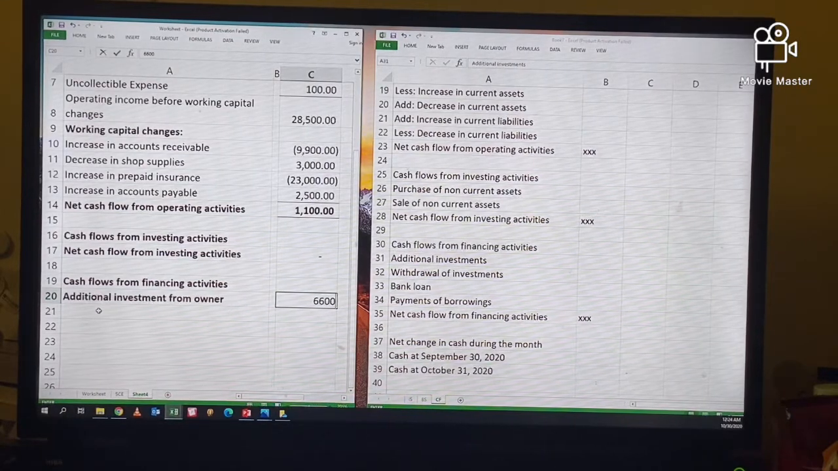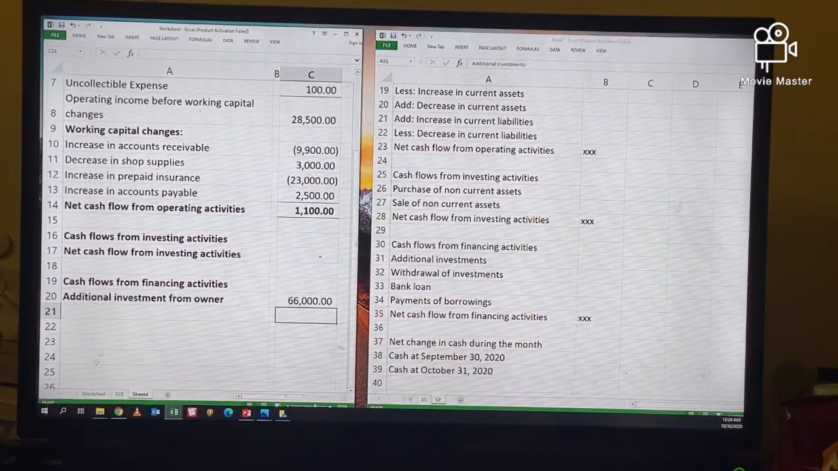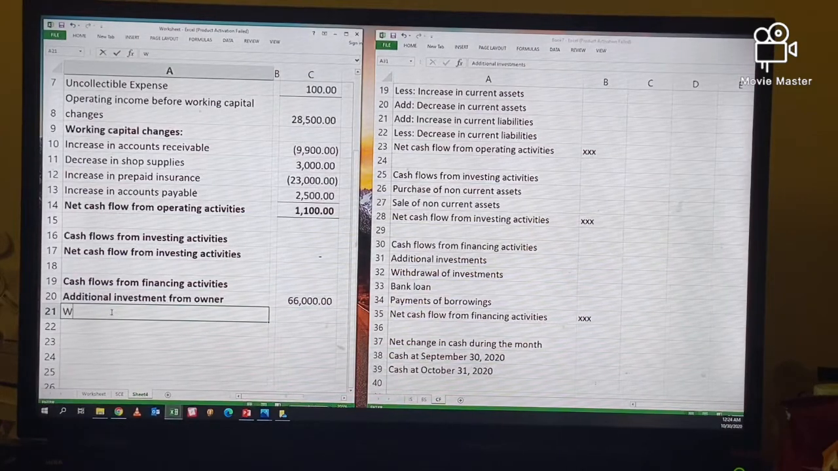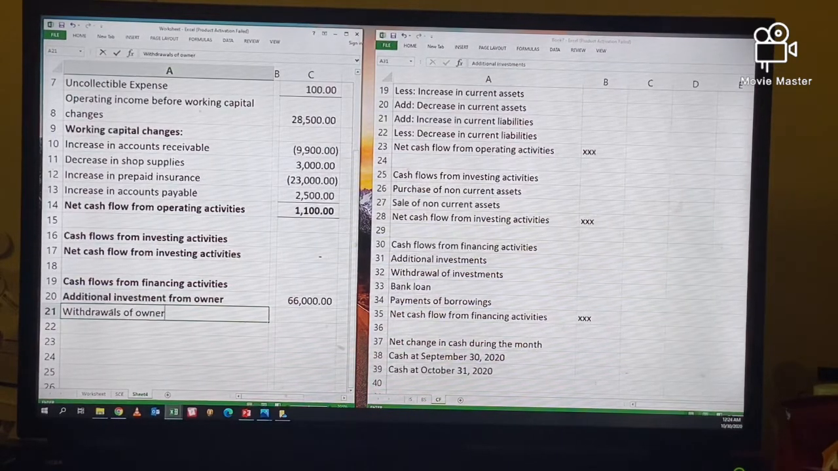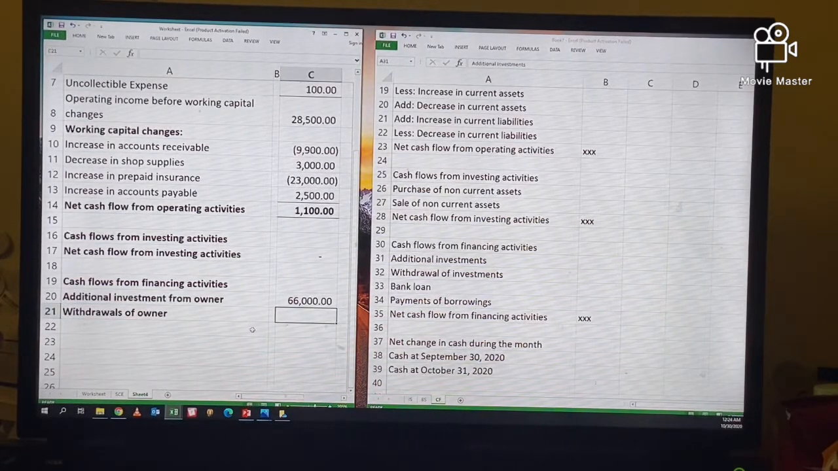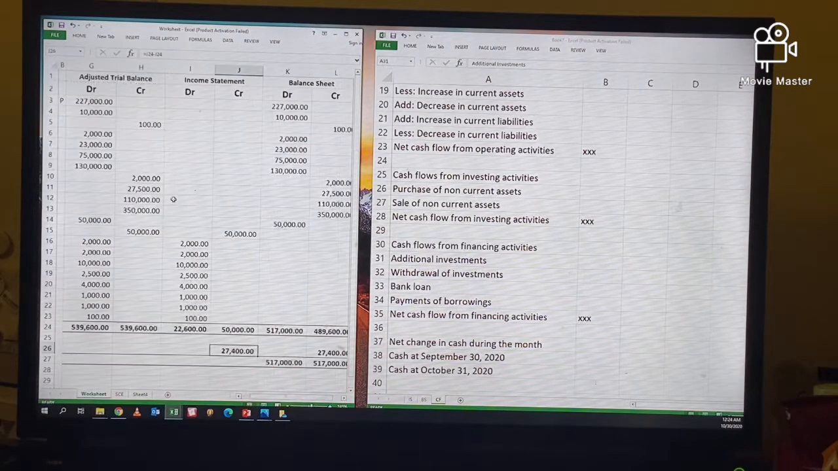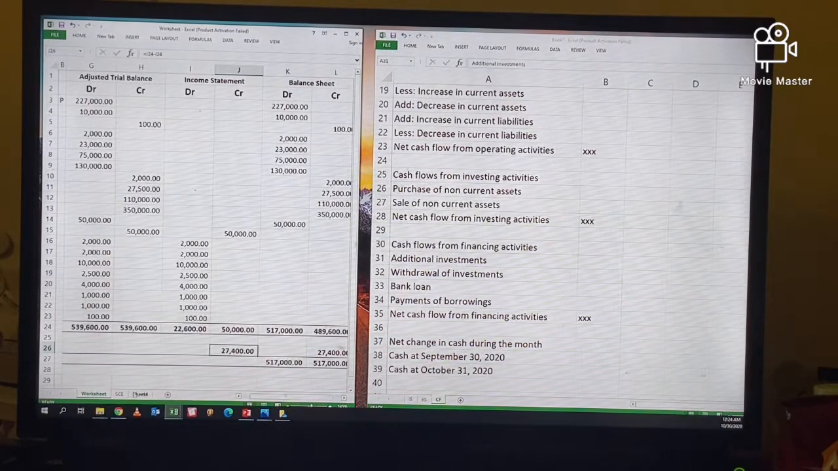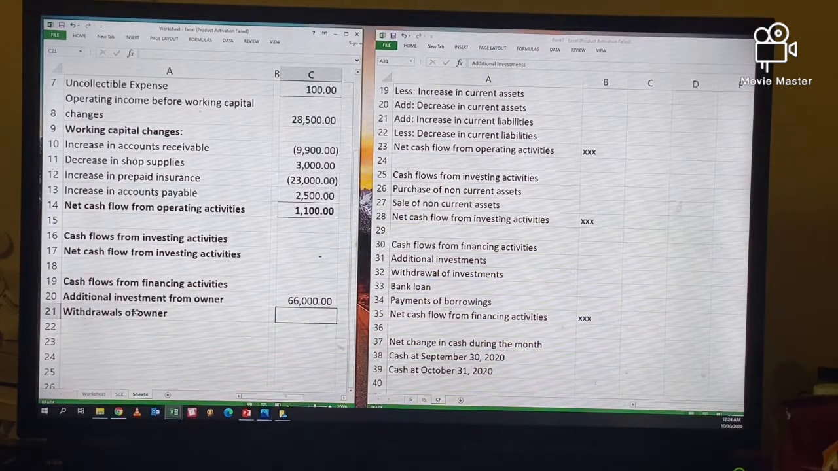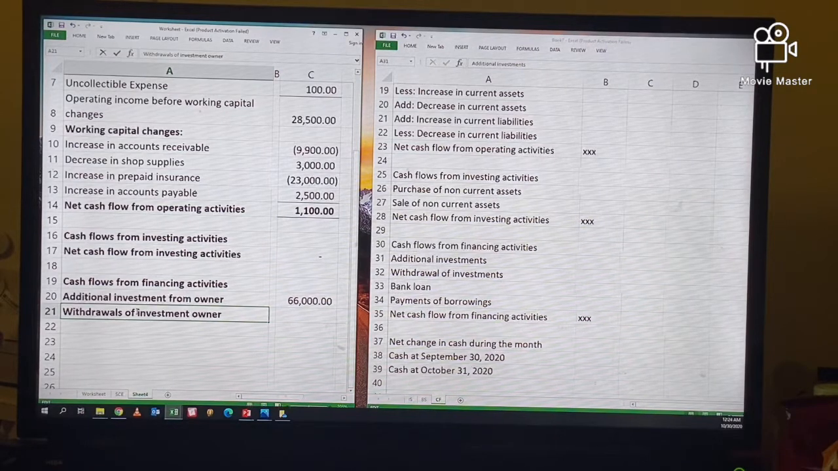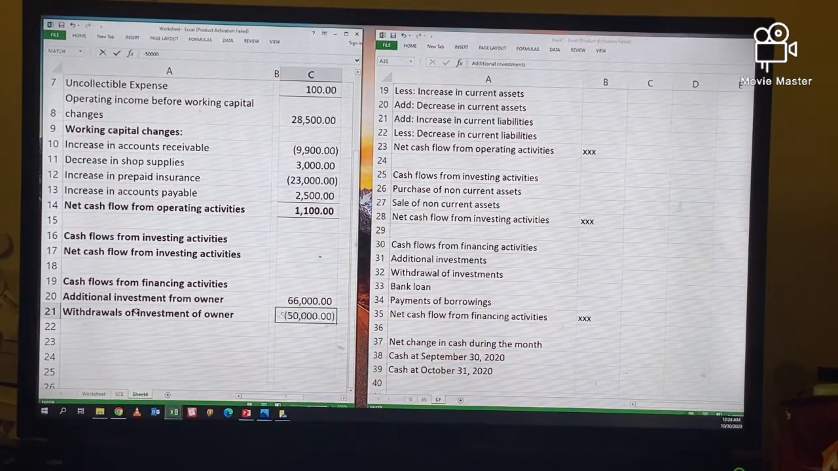Tapos, meron namang withdrawals of owner na 50,000. So, withdrawal of investment of owner, 50,000.